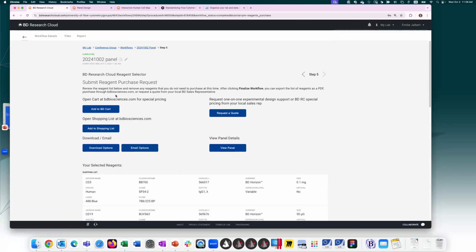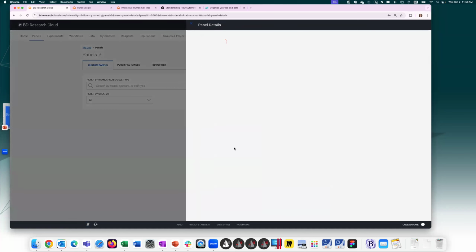So here you can transfer your reagents to the cart. You can open a shopping list. You can download either the full panel or just the shopping list. You can email the shopping list to your purchasing person if you're in an academic setting. You can request a quote by pressing this button. It'll automatically send an email to your local rep. And then if you're done, you can view your panel.